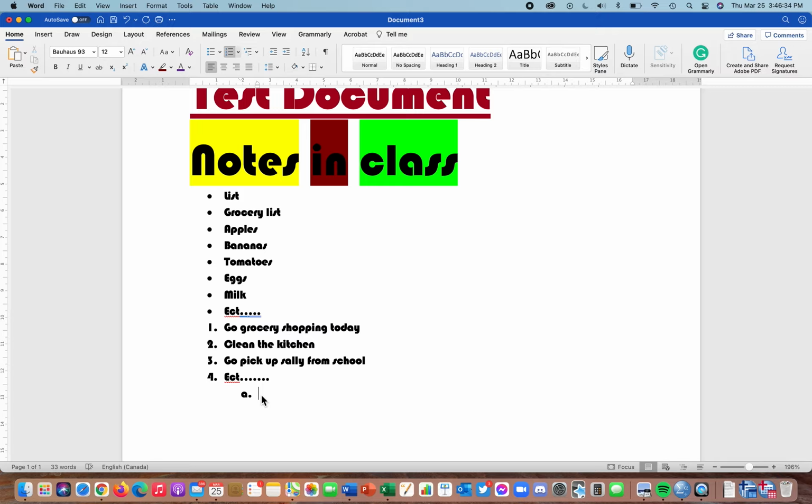The next thing you need to know is we have this menu bar option right here. And this menu bar option is very, very important because this is where all the features for Word are. Now, we're just going to start with writing out something. So I'm just going to write, test document.